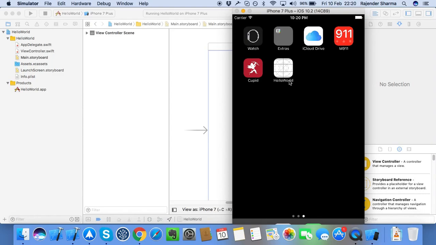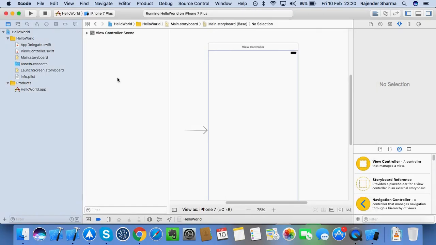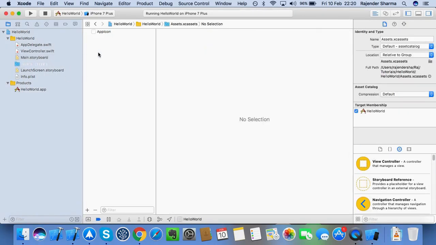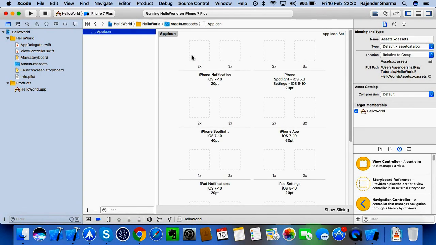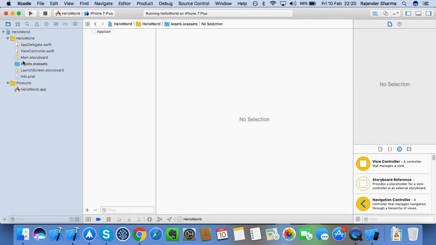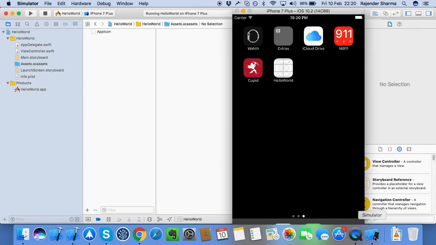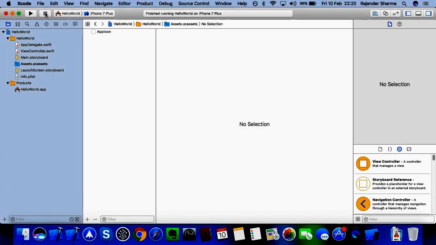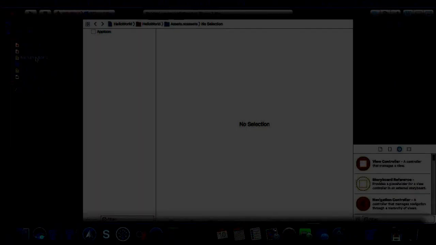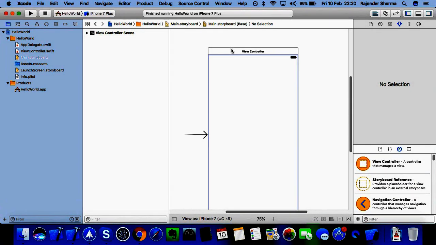Okay, this is the app name of our application, and we don't have any app icon as of now, because in the Assets.xcassets there are only blank app icons as of now. So our application will not show any icon. Okay, let's stop it and make some changes to the view controller.